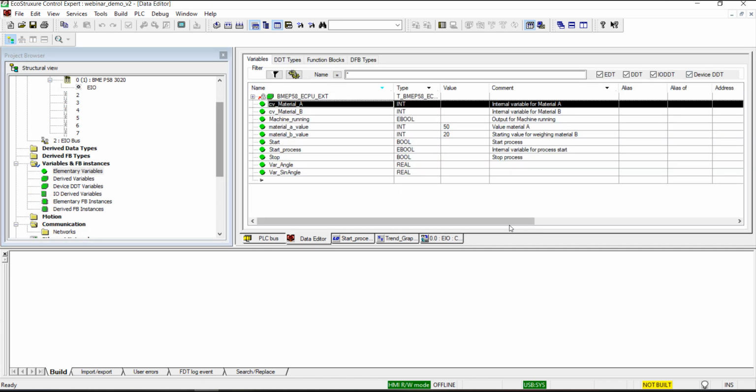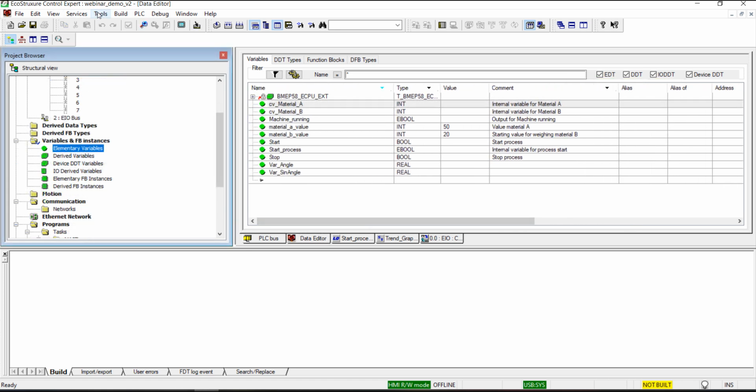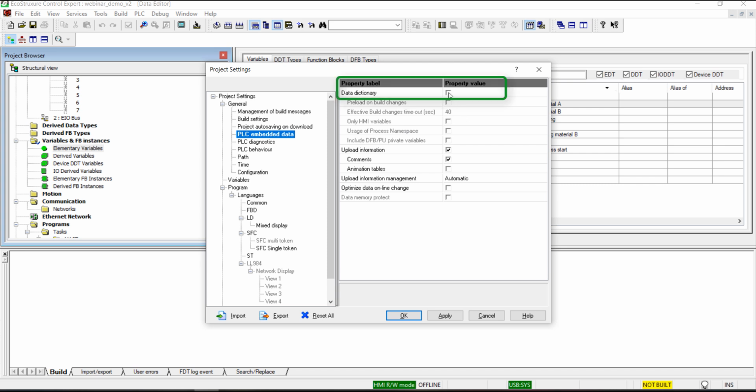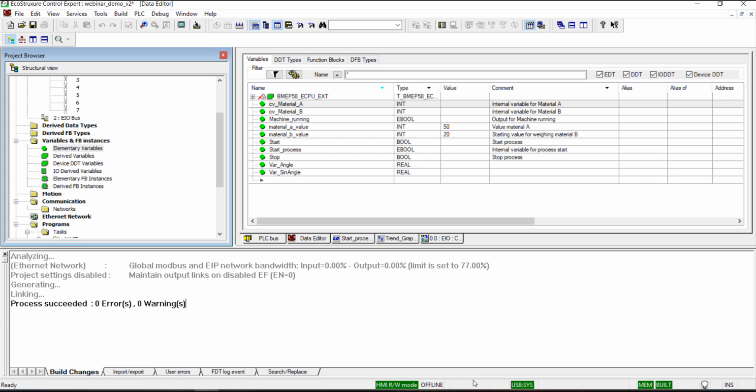In the variable list, we have configured all the variables we want to use in this application. As you can see, the address column is empty. It means that the variables are unlocated. You must activate the data dictionary feature to allow the HMI to have access to unlocated variables. Now you can generate your application.